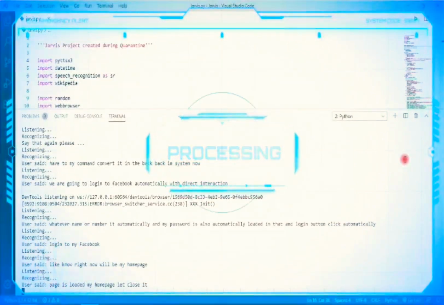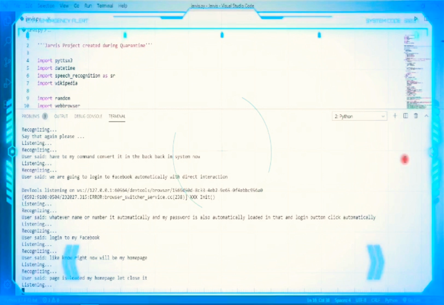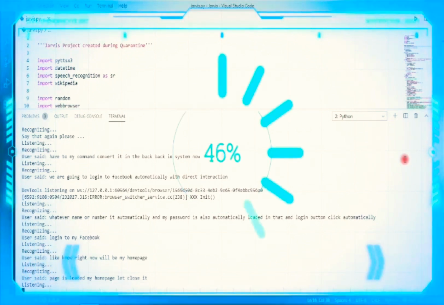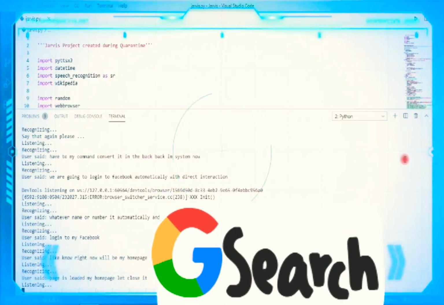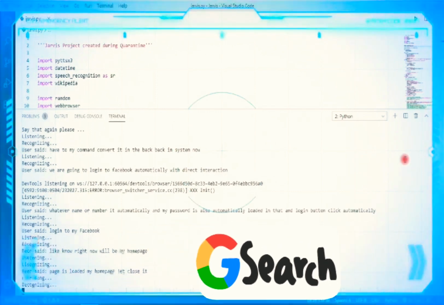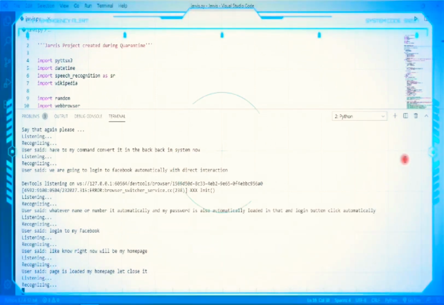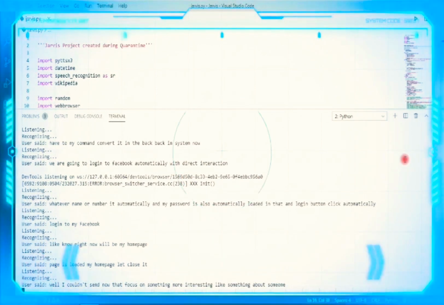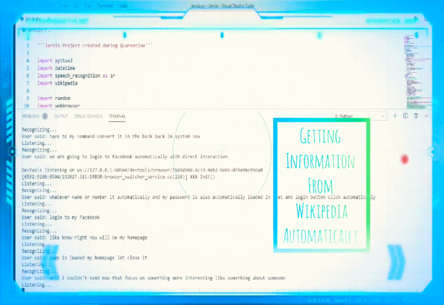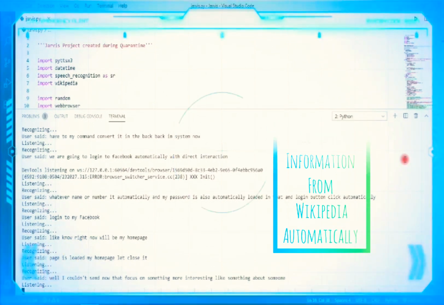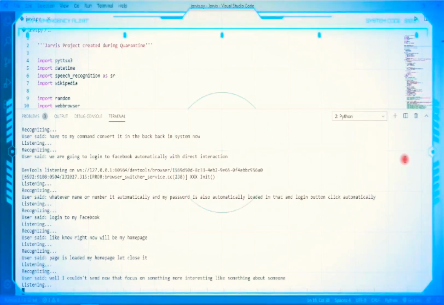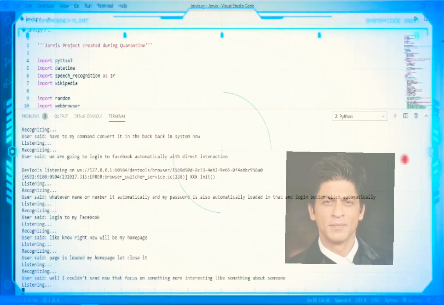Now let's focus on something more interesting, like searching about someone in our favorite encyclopedia. You guessed it correct again. Yes, Wikipedia. So let's do it. Let's search about Shah Rukh Khan Wikipedia.